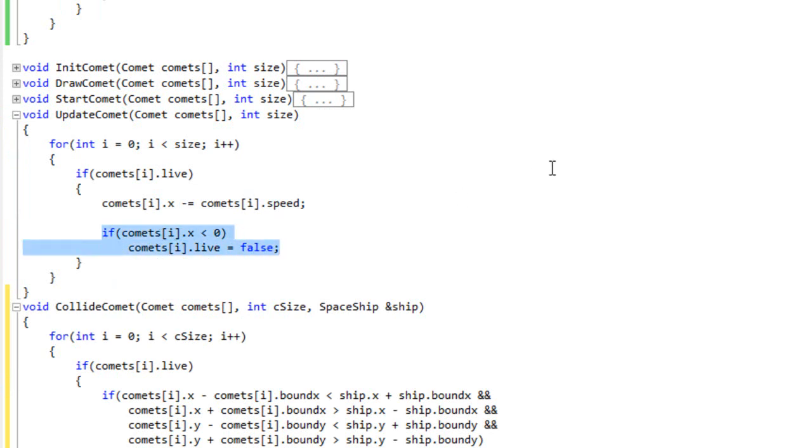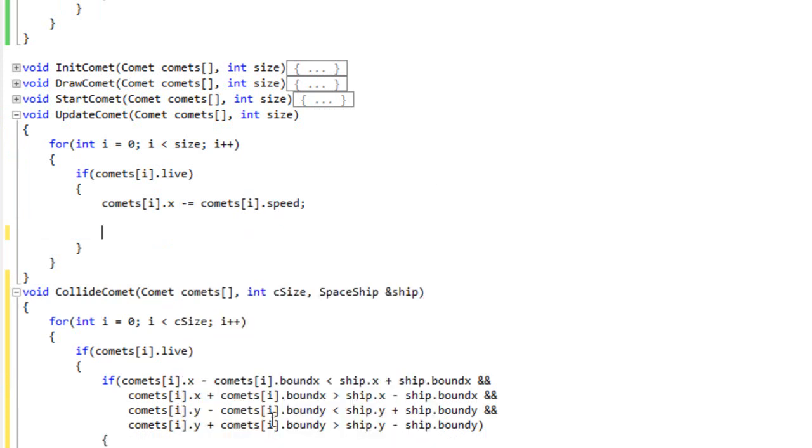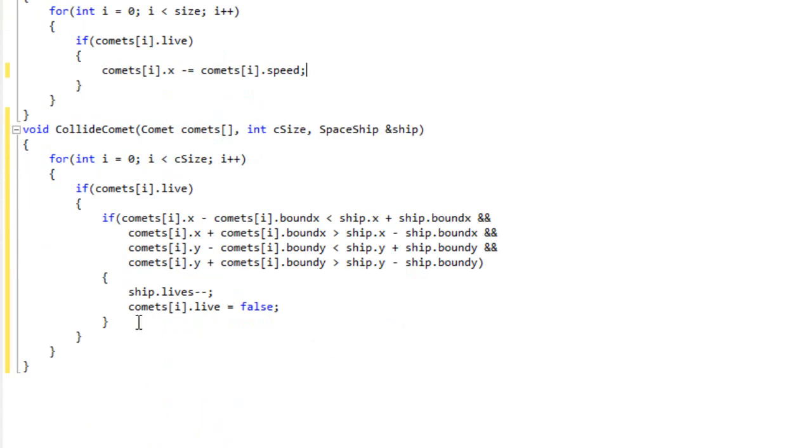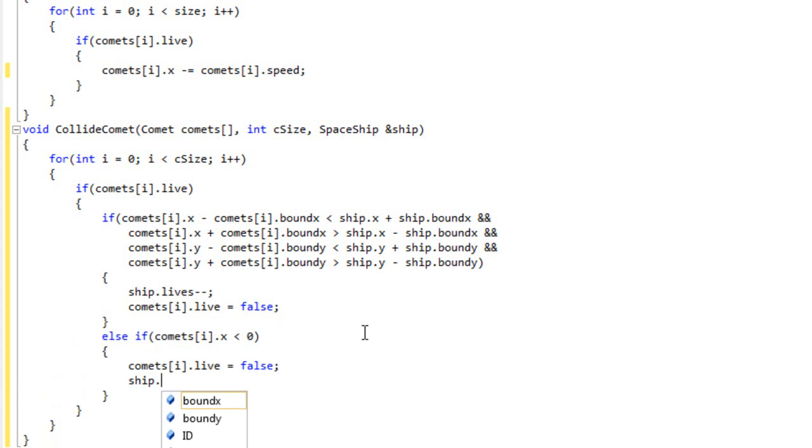Now if you remember, in our update comet function, we actually check right here to see if we've gone off screen. Now that we have our collision function, we're going to cut this code out of here and move it. The reason is so that if the comet goes off screen, I'm going to do an else and then place the if there. So if the comet goes off screen, something that we couldn't do in the previous function, we are going to do ship.lives minus minus. So if the comet collides with the edge of the screen, we're going to have it be killed, so to speak, and then we're also going to decrement the lives of the player.